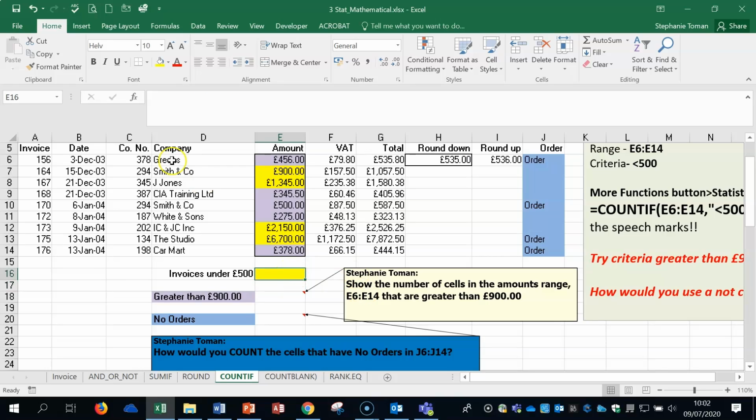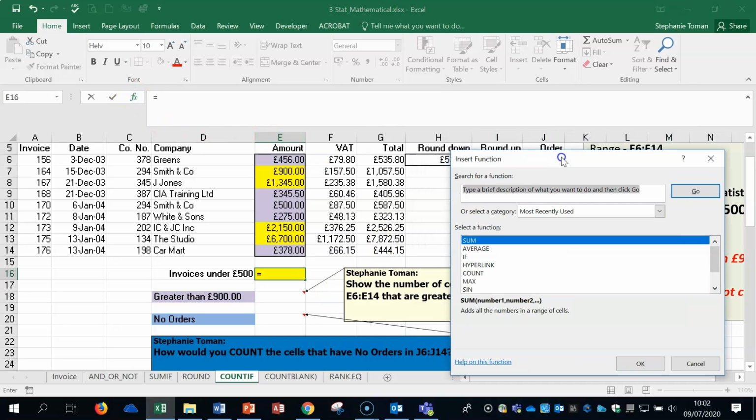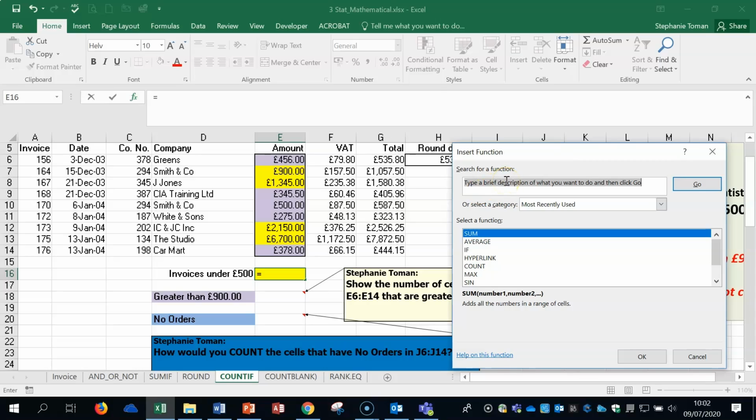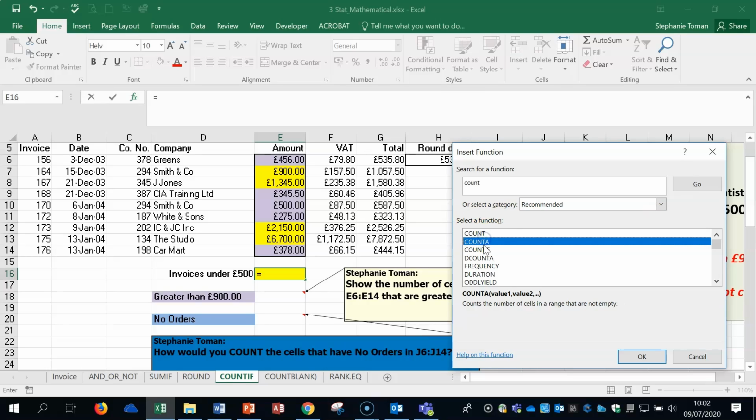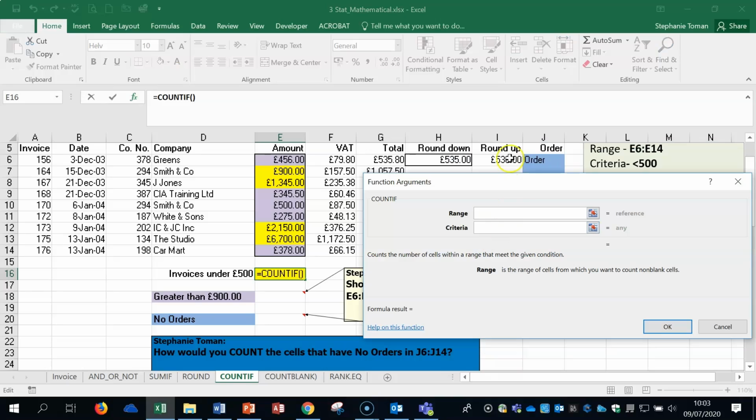If we were going to do that in an fx, we'd start the function. Let's say we weren't sure. Let's not start the function. Let's go into fx. I'm really not sure about what this is getting at. So what we're going to do is type in count and go. So I've got a COUNT, I've got a COUNTA, and I've got a COUNTIF. So COUNT just counts number range. COUNTA is if it's mixed with data and text. And this is one we need. So we've got it now.